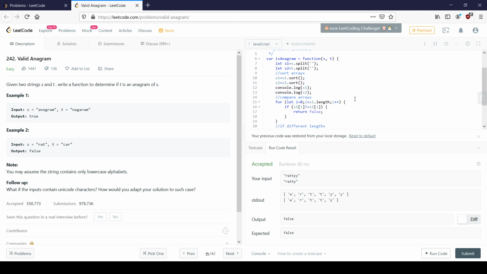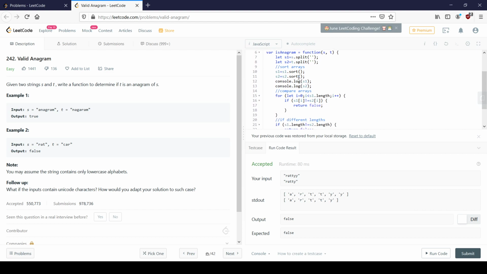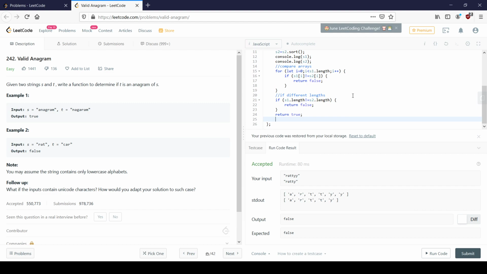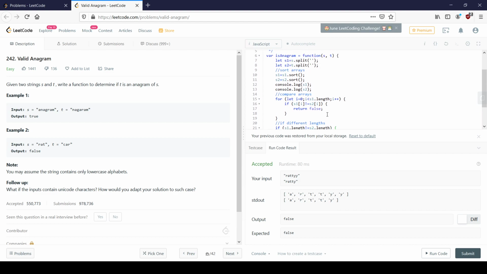So, a quick thing on the Big O complexity, the time complexity here. We do a split, O of n, sort, O of n log n, compare the arrays, O of n, and then the different length check is O of 1. So therefore, the biggest Big O notation that we have for time complexity is O of n log n.